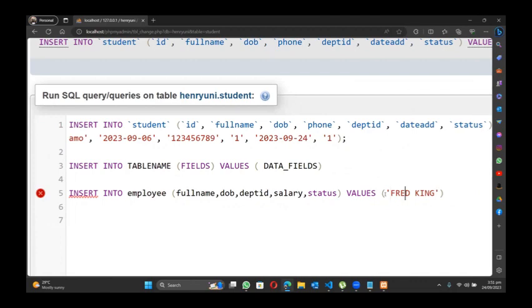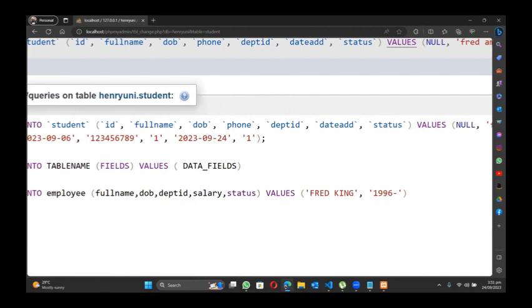The date of birth is going to be in the format of year, hyphen, month, hyphen, day. The department he's going to be in is 1. There's no need for me to put it in double quotes because the department takes an integer and 1 is an integer.